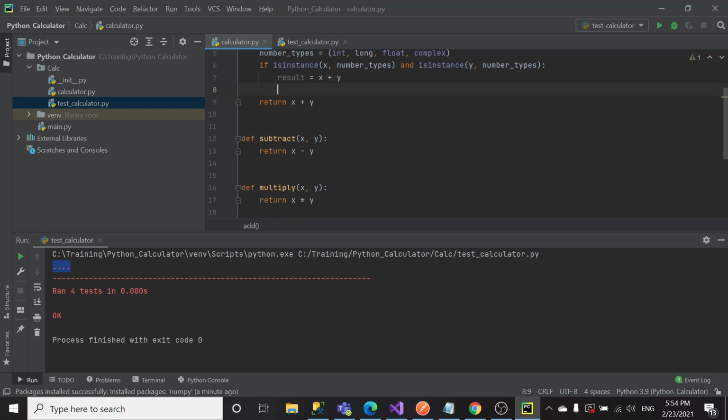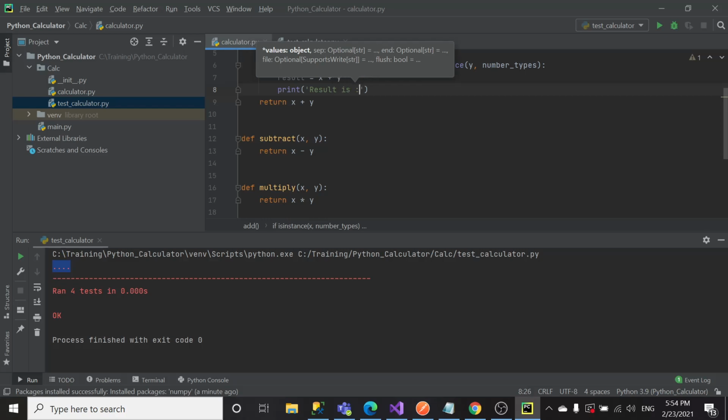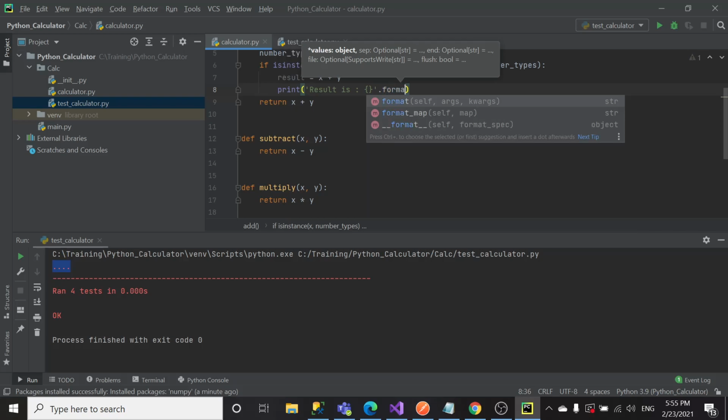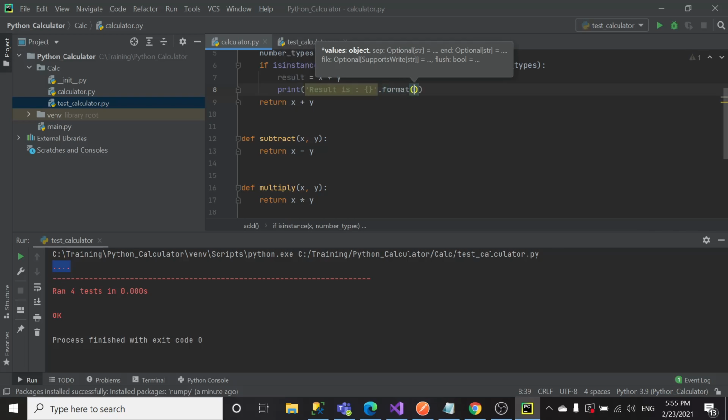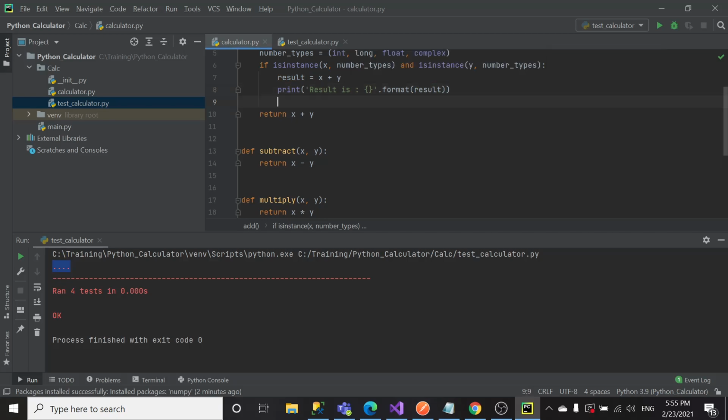Before we do that, we could actually print this result so we can see what is coming from the result. So I'm going to use the print statement. I will say "result is", then use the colon and the curly braces, and right here I will use dot format, then we pass in the result here.